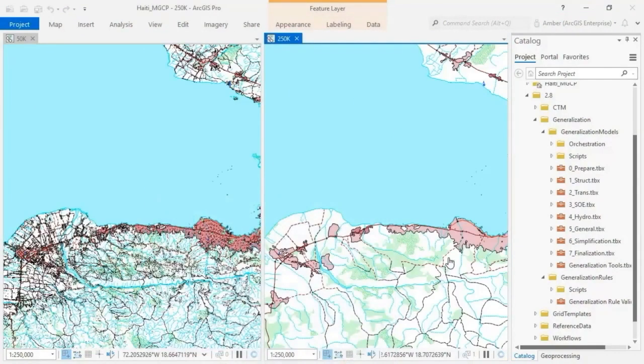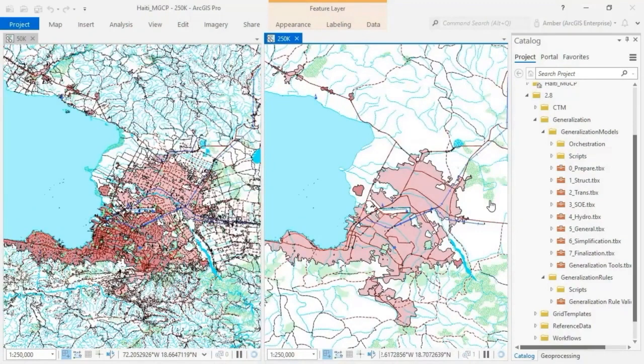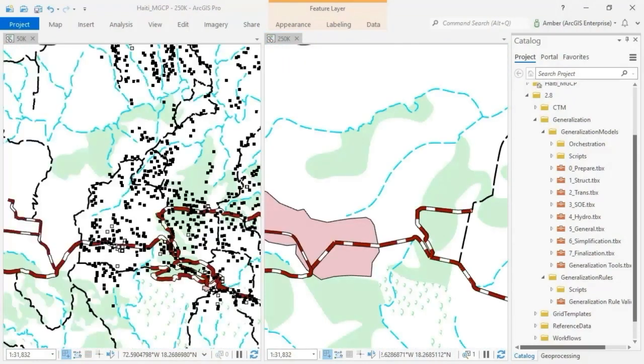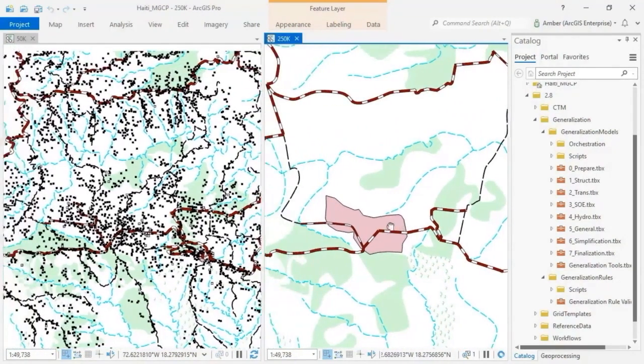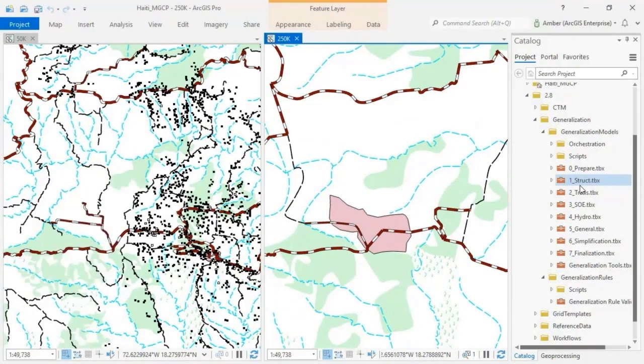Let's take a look at the results of generalizing this data to 250K using the out-of-the-box models and spreadsheets. As you can see, running the models significantly improves the appearance of the data at our desired output scale. Let's zoom in and take a look at some of the themes of data that we run the generalization against. The first theme of data that we generalize using the out-of-the-box models is structures.